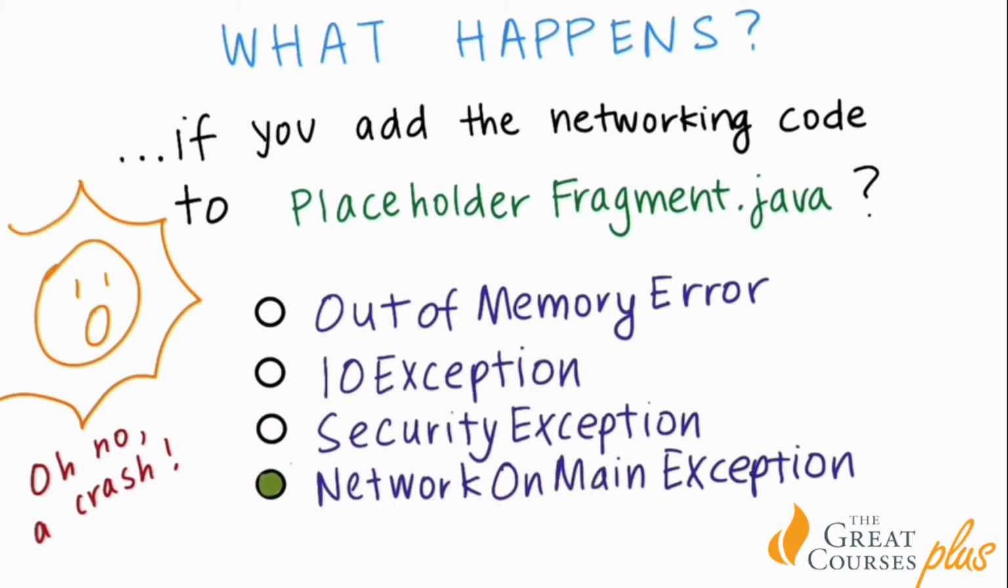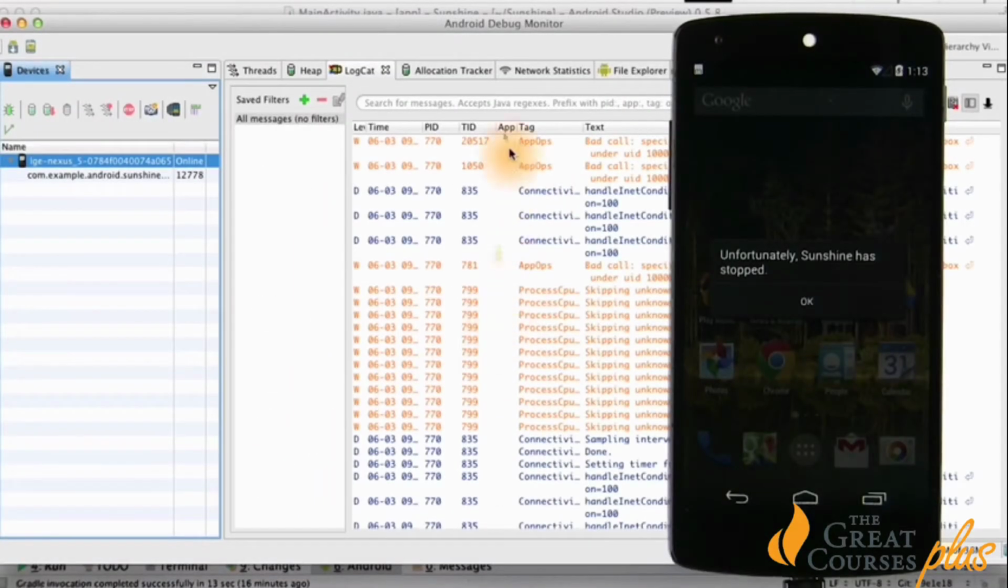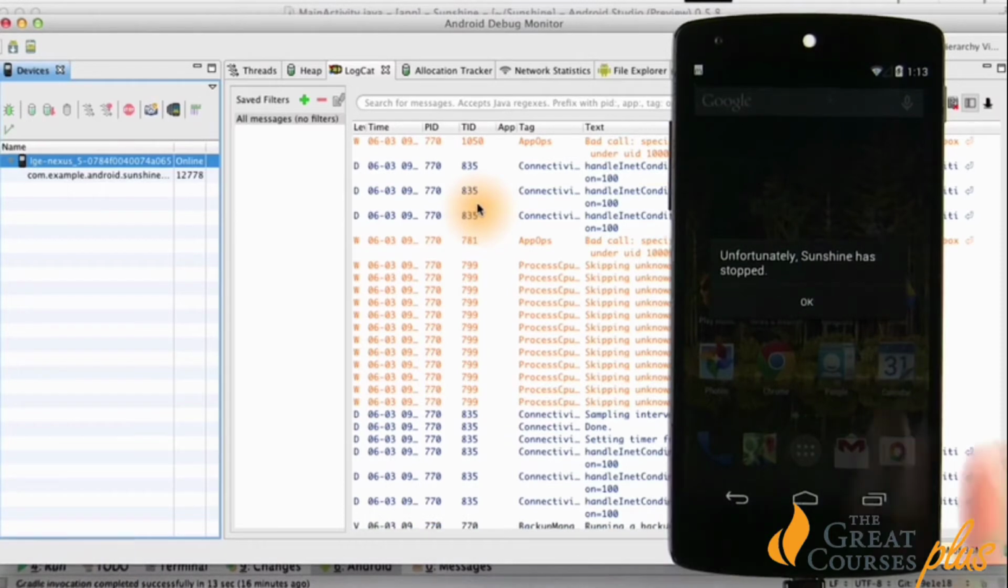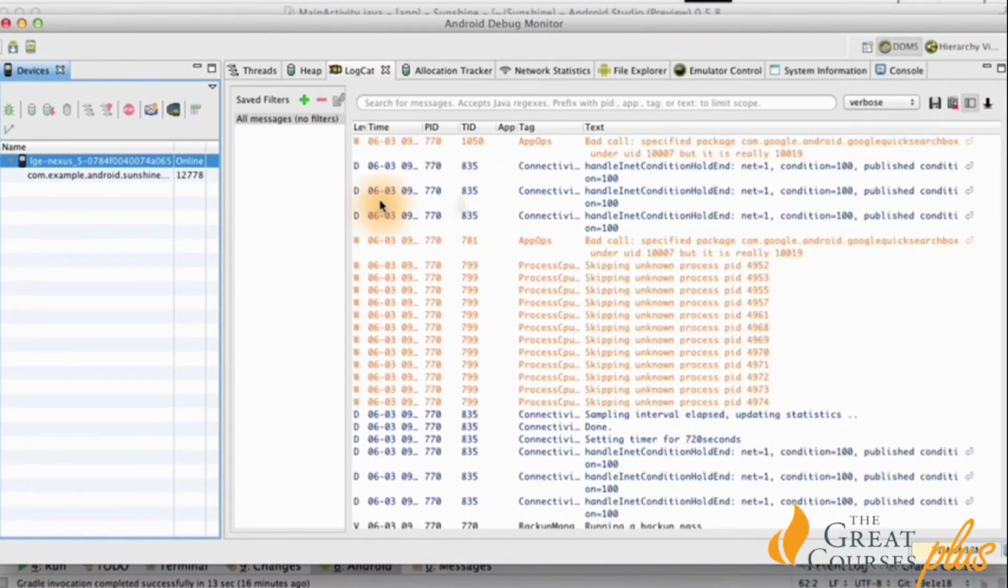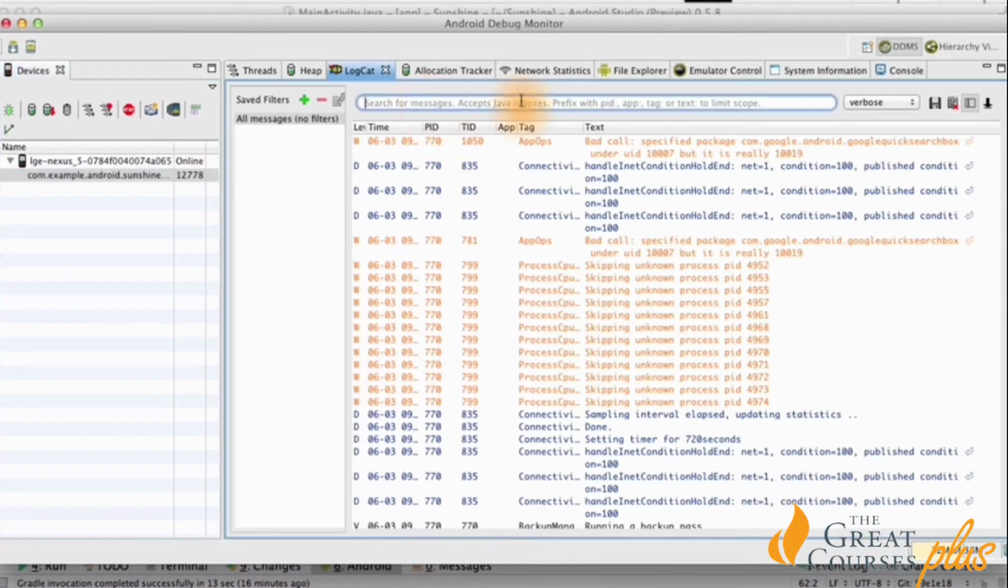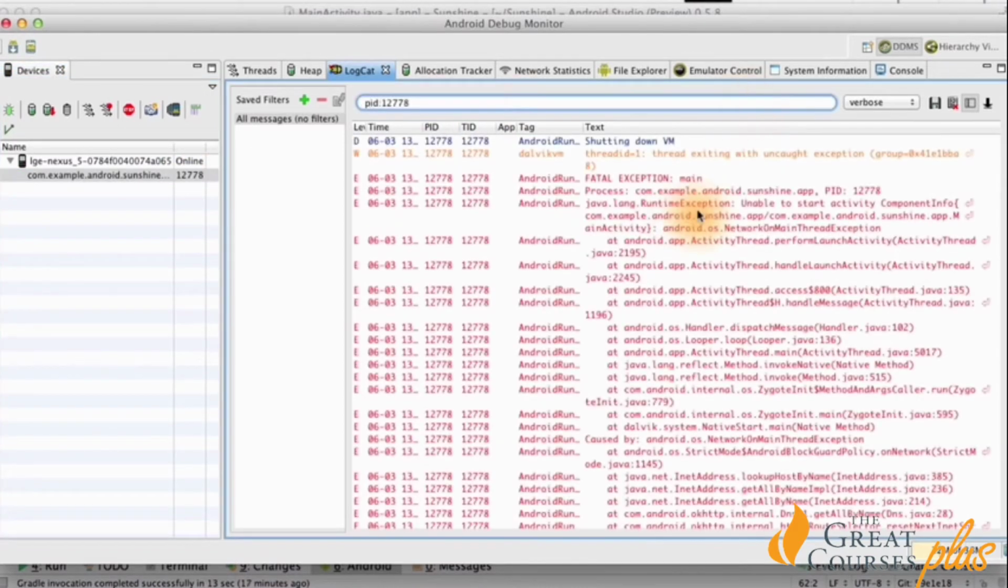We found this answer by connecting our device to our computer and then checking Android Device Monitor for the error. You can see here that this is our app package name and this is our process ID. If you search the logs for that process ID, then our error appears. It's triggered ultimately by a network on main thread exception.